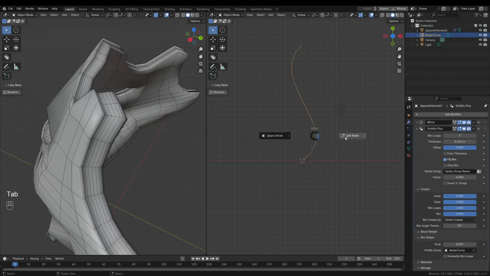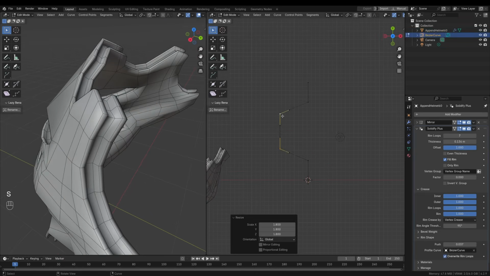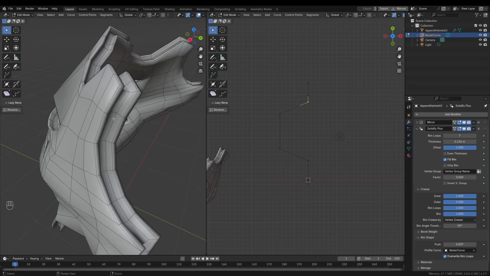To top it off, it has a free version, which gives you access to the modifier, while the full one unlocks the node setup for additional customization.